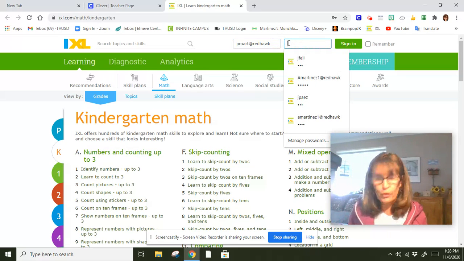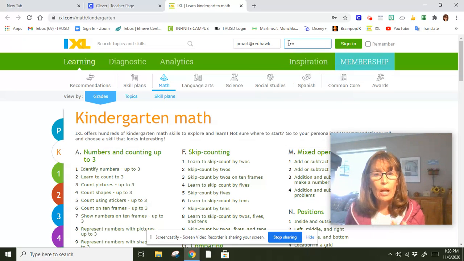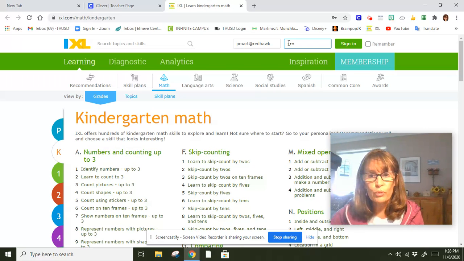And the password, if you're in kindergarten, and Miss Martinez's class anyway, is 123. Now, if you want to verify your username and password, we did send you an email from IXL, so double check your username and password, but I'm pretty sure it's 123, depending on your class. But first initial, first four of the last name, at Red Hawk is the username, password 123. Click sign in.